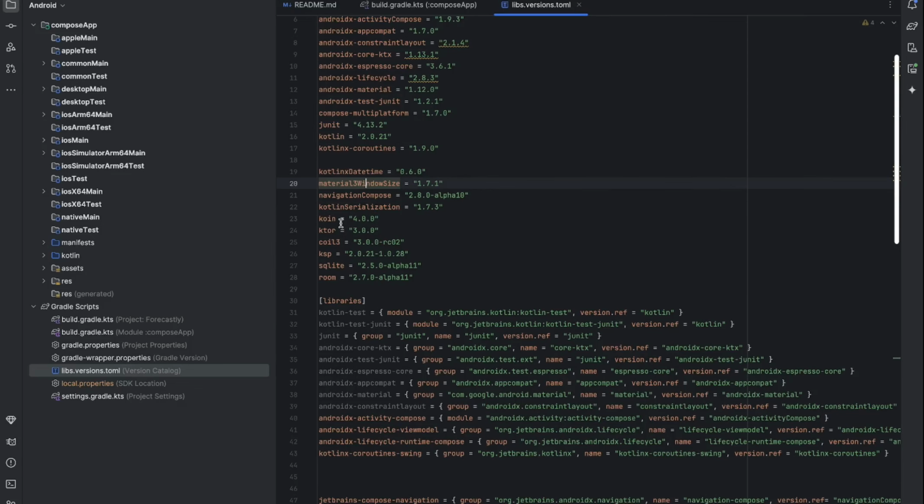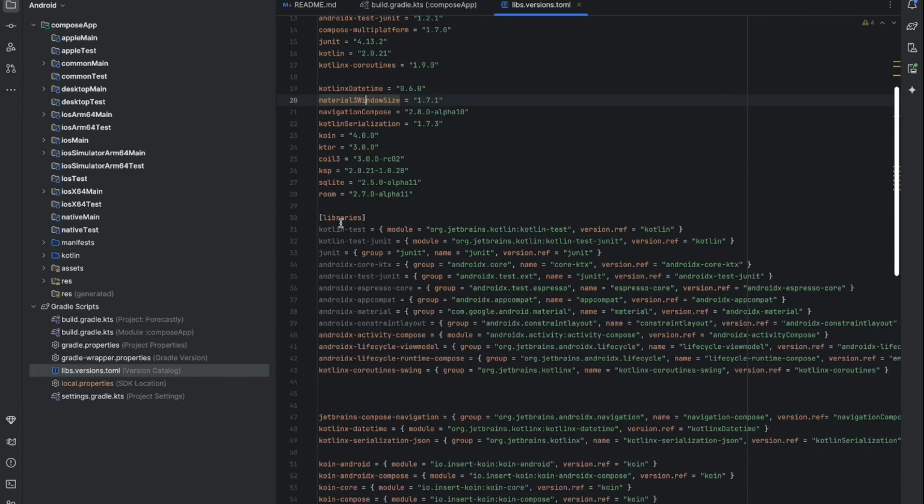Also, we're going to use Ktor. This Ktor is going to be used for communicating to our API service. Then we have Coil 3 that is going to help us fetch images in real time. So for example, we're going to supply it with URLs, then it's going to help us fetch the data from this particular image place. Also, we have KSP that is going to be used for Kotlin processing.